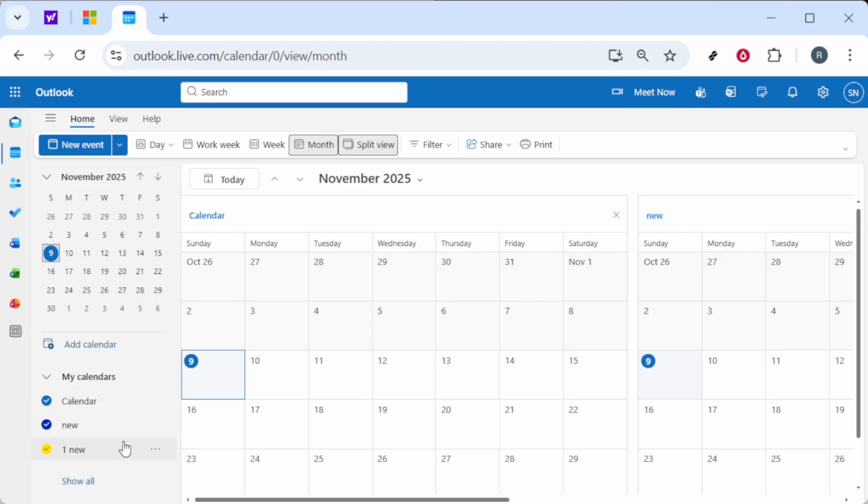That's all there is to it. Sign in, open calendar, pick the calendar you want, click the 3 dots, select color, and choose your favorite shade. With just a few clicks, your Outlook calendar becomes cleaner, more organized, and easier to scan.